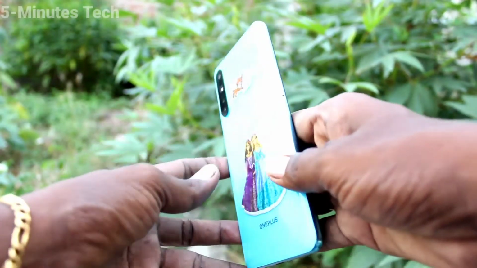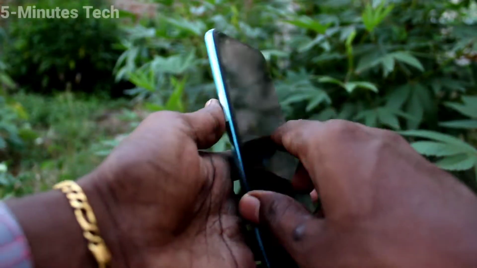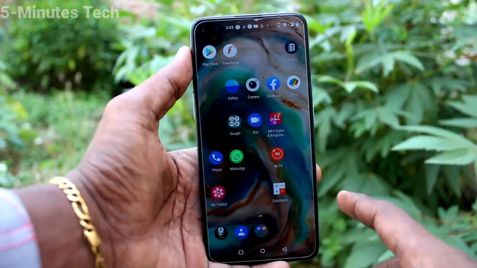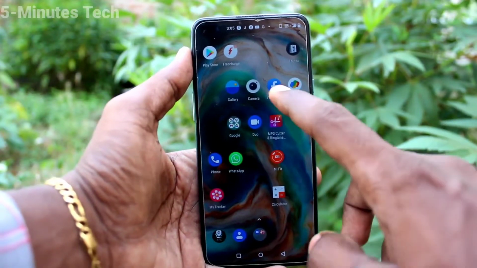Here is the OnePlus Nord smartphone. In this video, you will learn how you can use the mirror selfie option in your phone, OnePlus Nord.